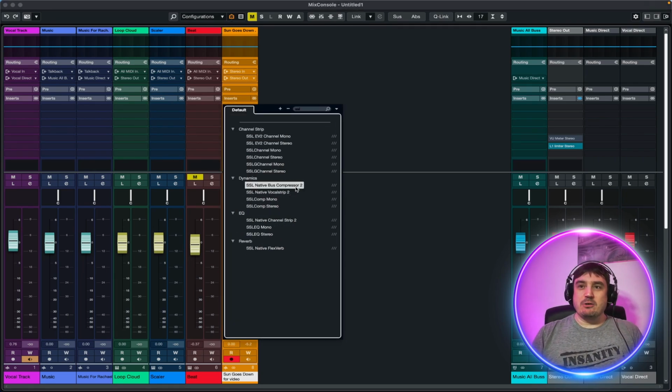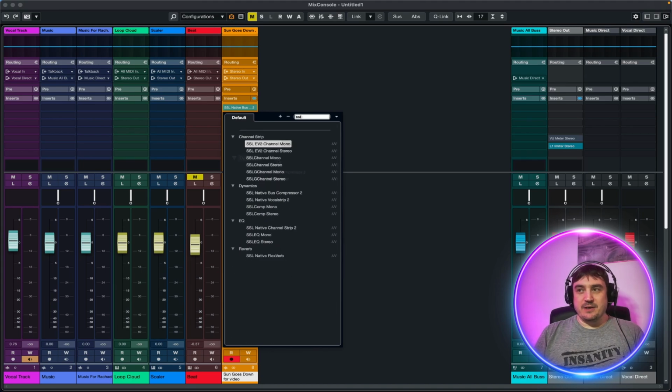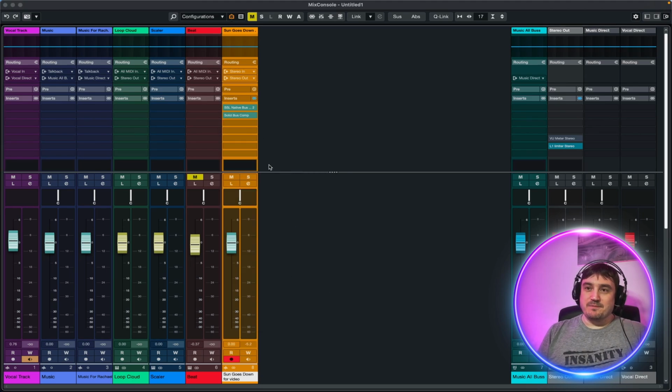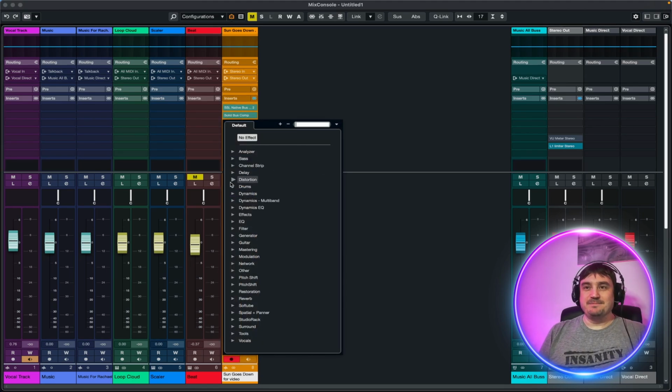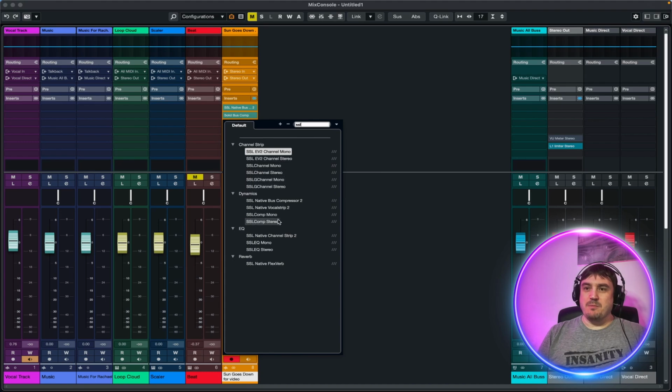And what I'm going to do today is put in 3 different compressors. I'm going to put in the SSL Native Bus Compressor, and I'll show you where you can get these at the end of the video. Then I'm going to put in the Native Instruments one, which is the Solid Bus Compressor, or Solid Bus Comp. And then I'm going to put in the Waves one, which is the SSL Comp here.